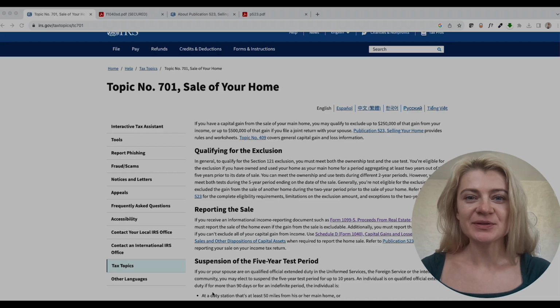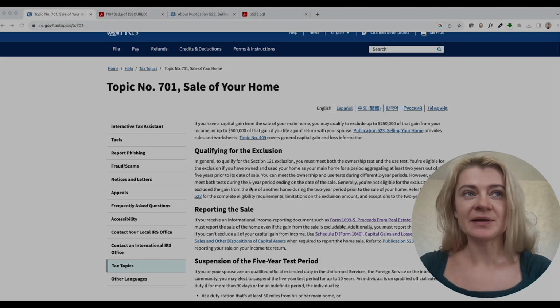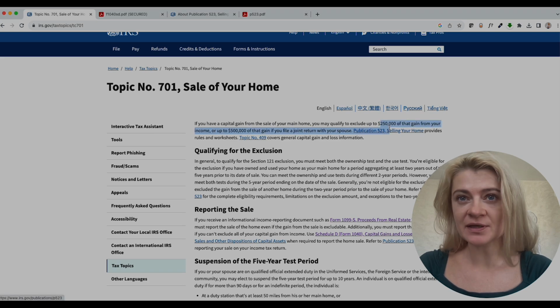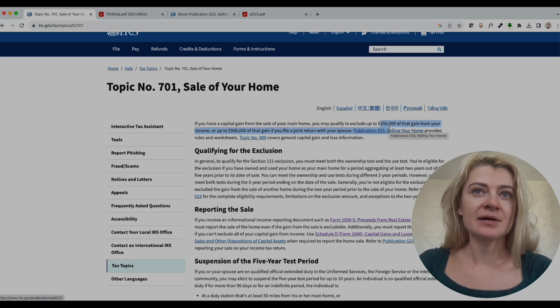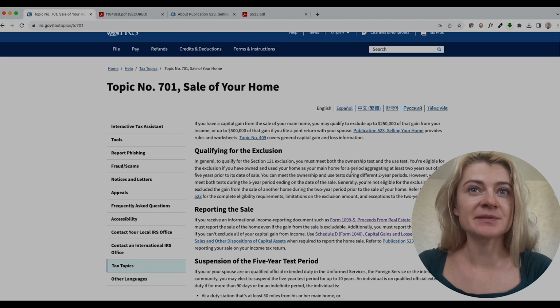So we'll start by looking into the exclusion under Section 121. Here we are at the IRS website, and it tells us what the exclusion is: $500K for married filing jointly and $250K for single taxpayers.